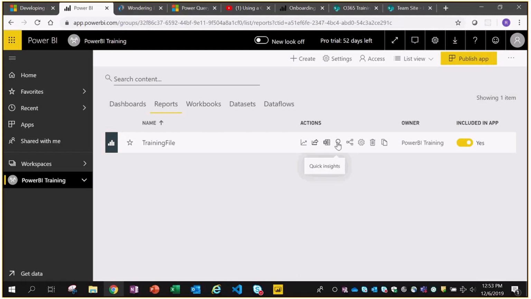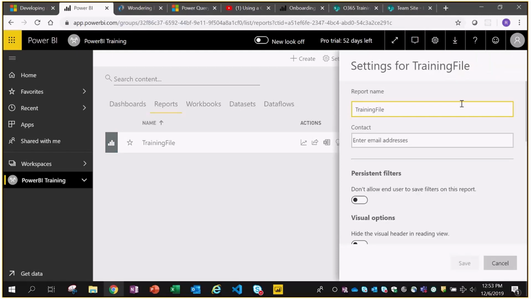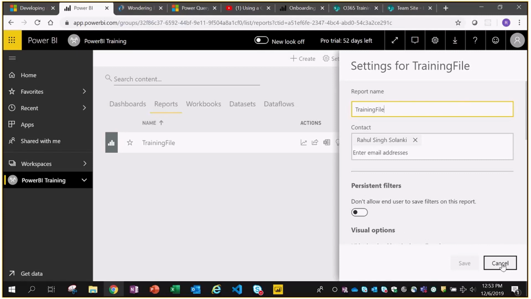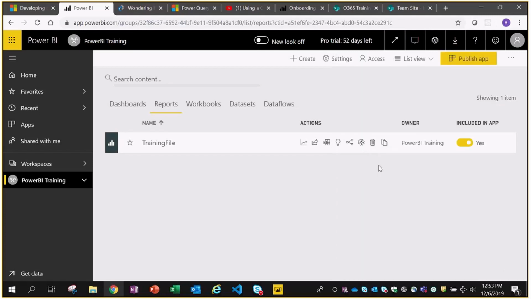So again, we can build quick insights for the reports also. This is where we can do the settings like the owner name or something, and then you can delete the report and then make a copy.